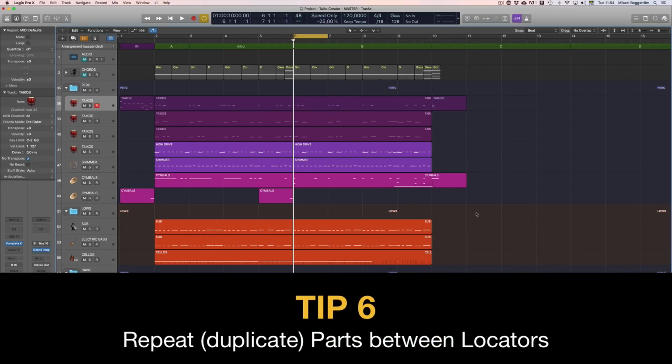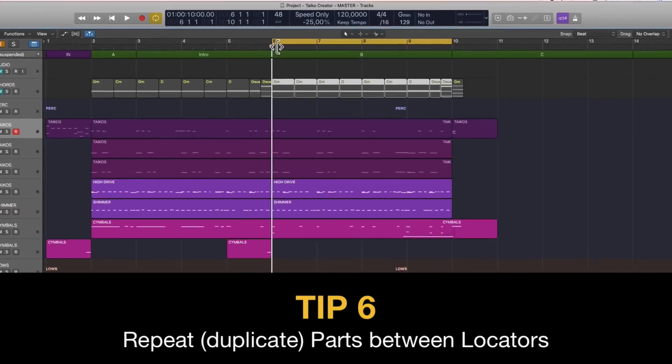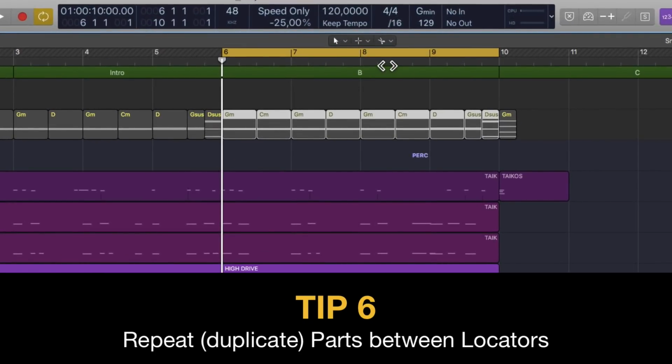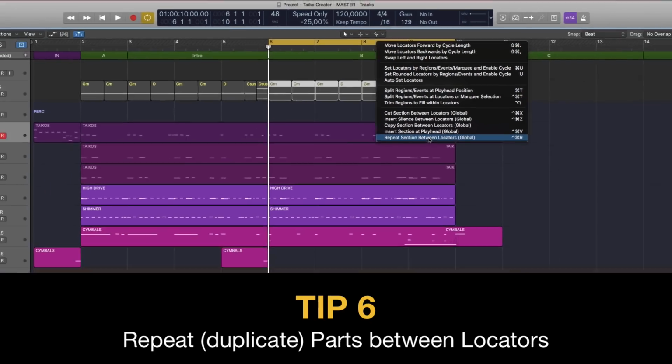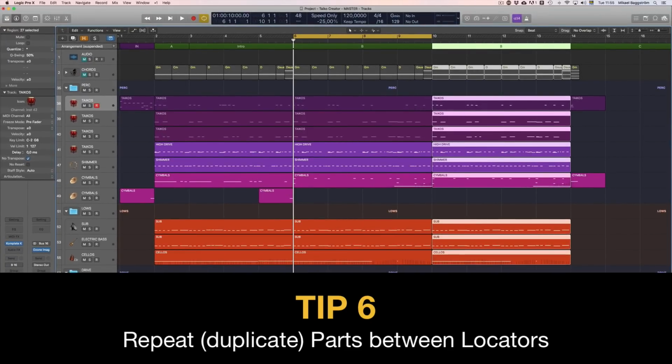Tip 6. Duplicate parts between locators. So for example, you can of course use the arrangement track for this, but let's say you are not using that, but you want to repeat, let's say, these 4 bars. Select them, press U to make this selection here, left and right locator, and again, right click or control left click and choose Repeat Section Between Locators, like so. Logic cuts the parts at the point of the locators and then repeats this entire section again over here.